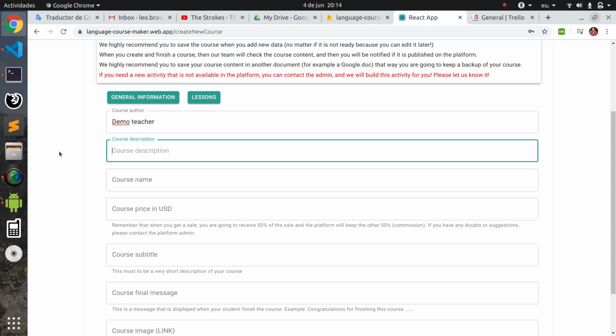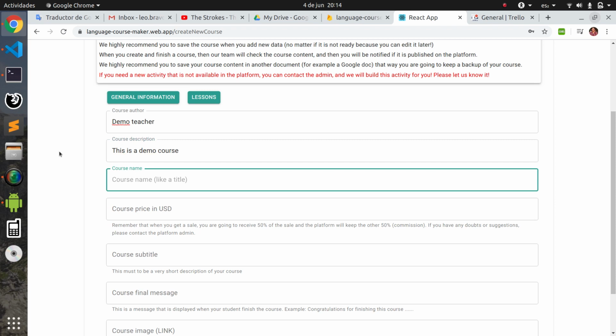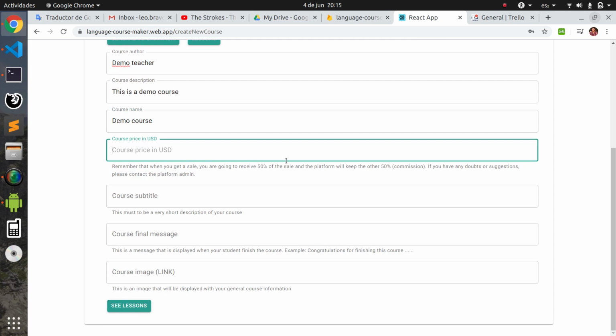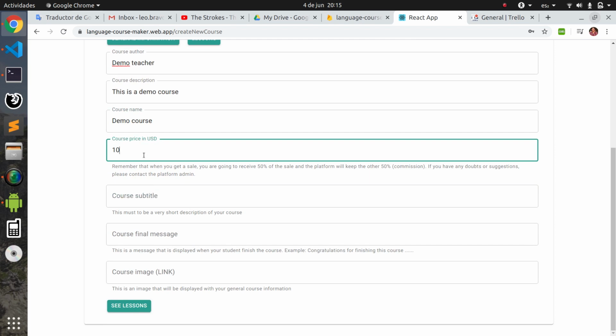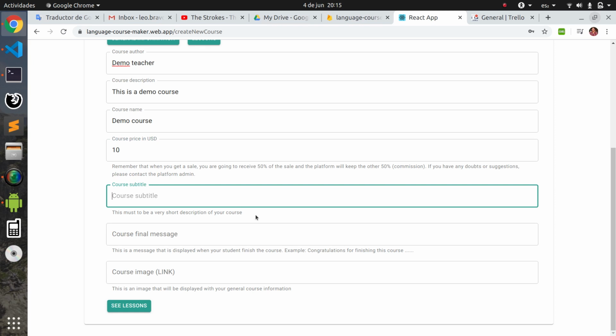Then you have to add the course description. This is a demo course. Then you have to add a name to your course. So I'm going to add demo course name. Then you have to add the price in dollars. For example, I can add $10, and then $10 is going to be the price of your course in the platform. Then you have to add a very short subtitle. For example, this is a demo course.